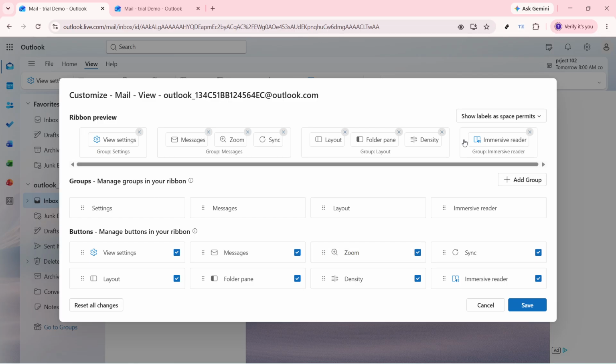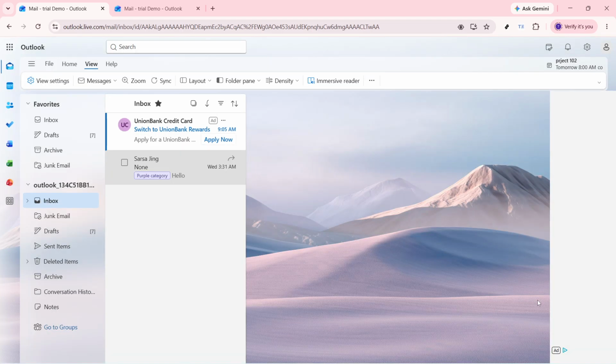Once you're happy with your changes, click on Save. This will apply the customization and update your navigation pane with the new settings. After saving, it's worth taking a quick look around the interface to make sure everything appears the way you expected. If needed, you can always return to the same customization menu later and adjust it again.